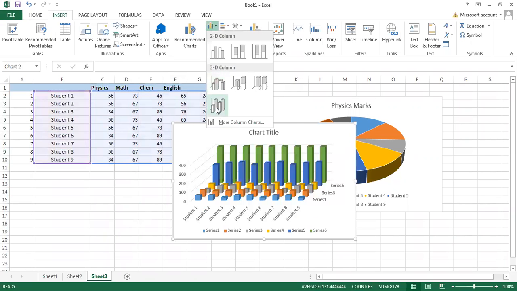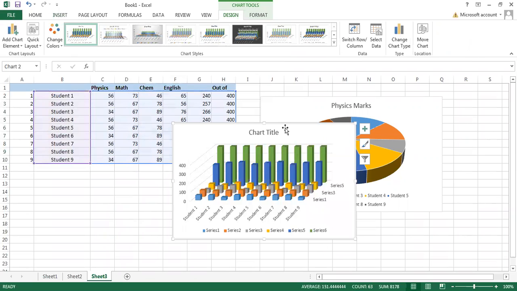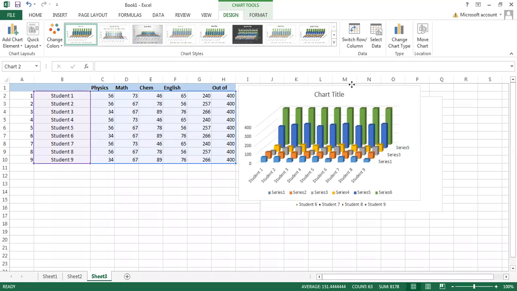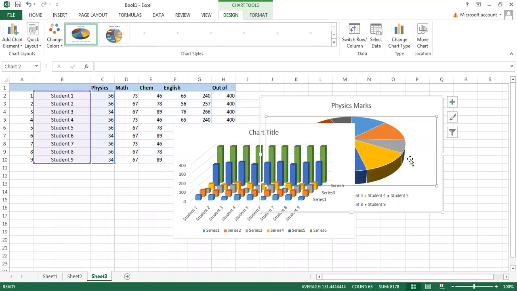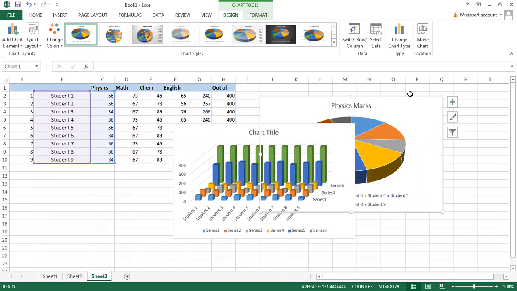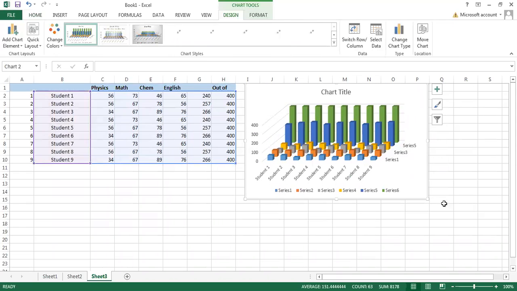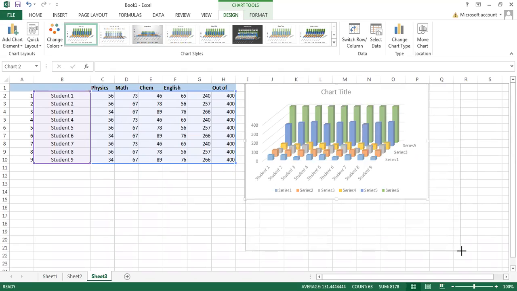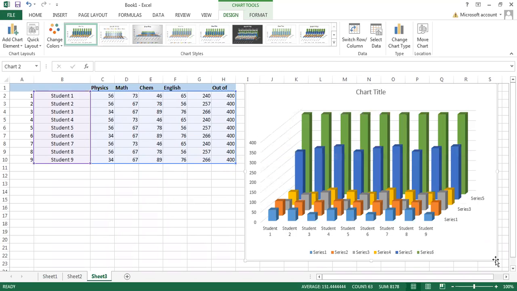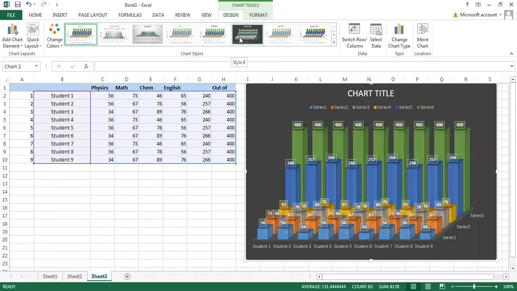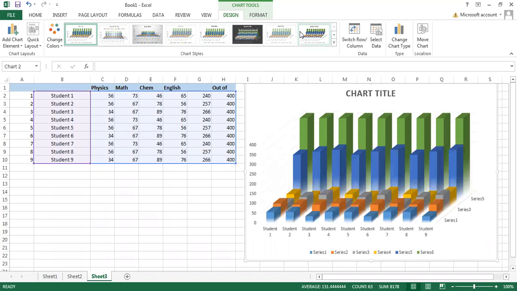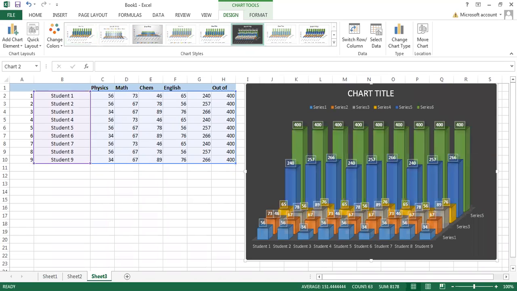This is one of the most complex charting you can do, believe me. Could you see the chart here? I'll delete these charts. I like pie chart personally, but a pie chart won't allow you to have multiple columns or multiple types of data analyzed at a given time. So I have to use another chart. Then there are certain styles available.